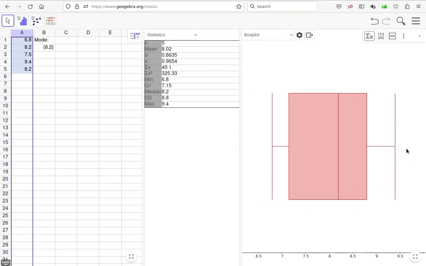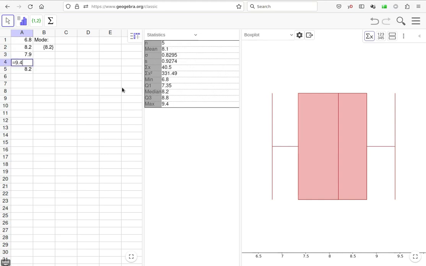So here's our box plot showing us our minimum, then the first quartile, then the median, then our third quartile, and finally the maximum. And this is dynamic, so if you change stuff here, you can see what happens to the box plot and also to the data. If you want to undo that, you can. So let's take that back to 7.5.